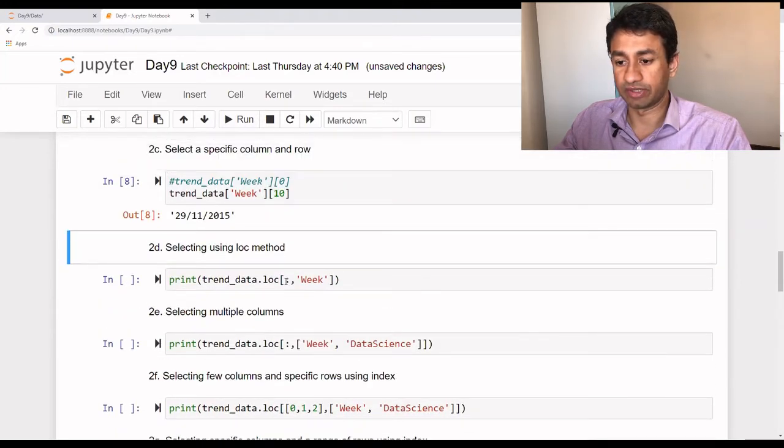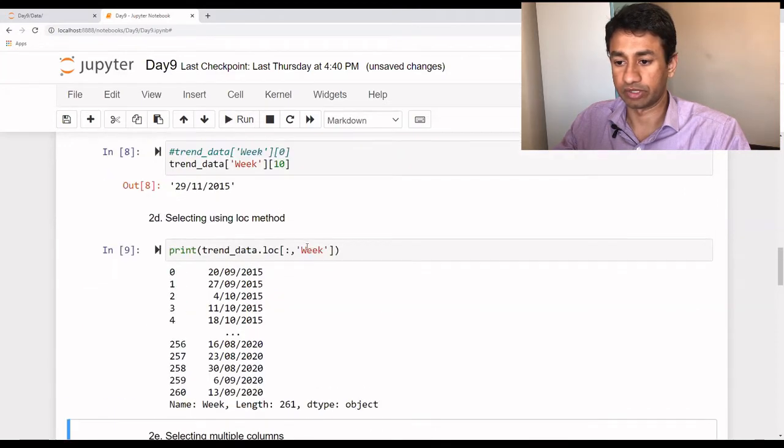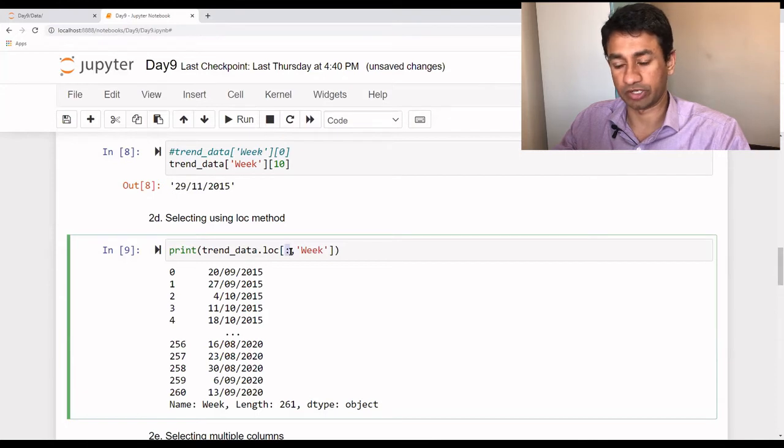Apart from this, the other method is we can use .loc to select various values from a data frame. Let's say I execute this one. Now we select the column named wheat, and the empty colon means all the rows in that column will be displayed. So here we use the .loc method to display all the rows of the column named wheat.